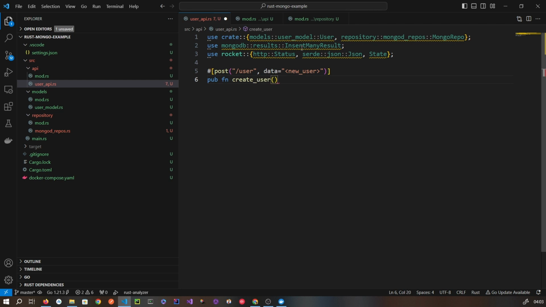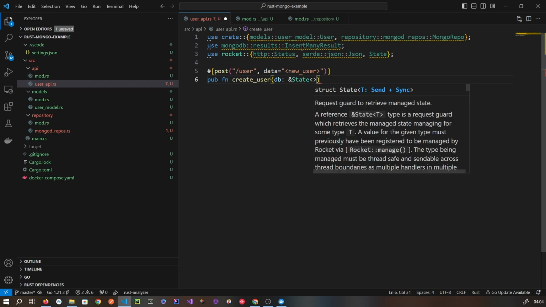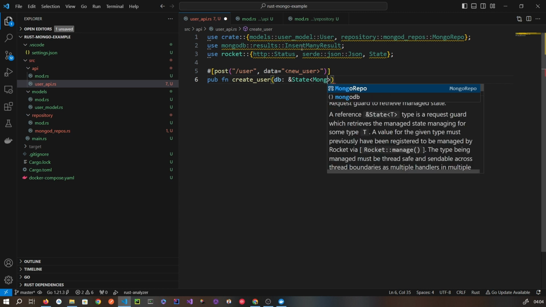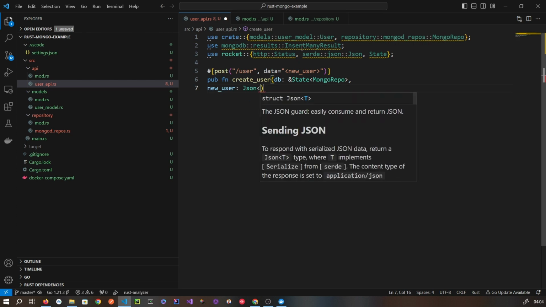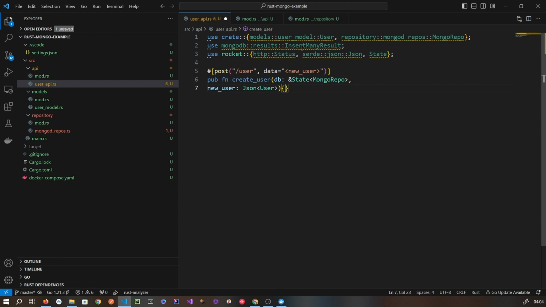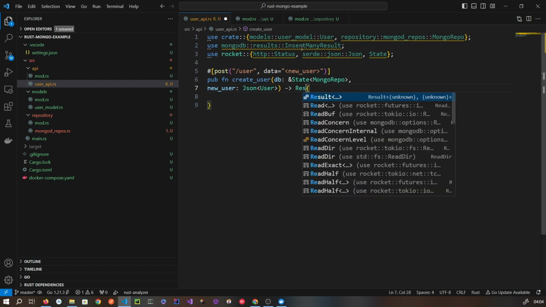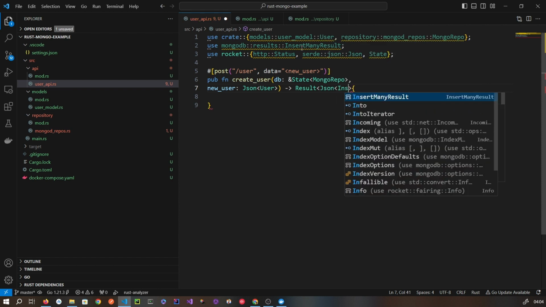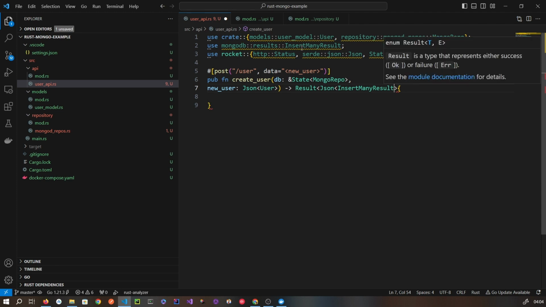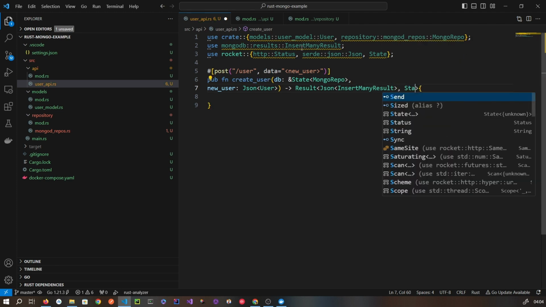And here we will be having two parameters. First is the database, sorry, state, and the second is going to be new user that we mentioned here in data. It's going to be JSON user. Okay, there will be a return type. It is going to be status, right? But as we have seen in Rust, we have the option type for result return. So it's going to be JSON type insert result, or it's going to be status.